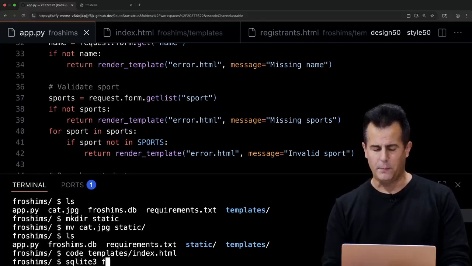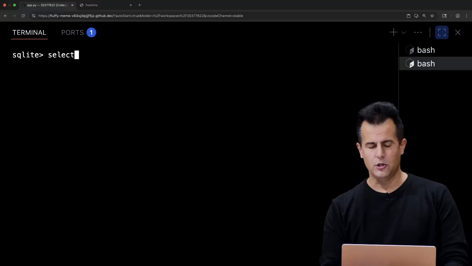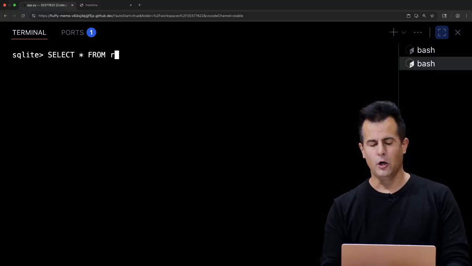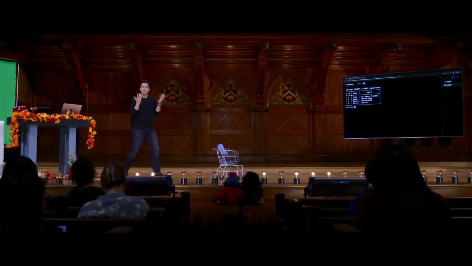So let me go ahead and open up the froshims database one last time. Let me do a select star from registrants. You'll see too that David and David are both there. What would be a better design here to get rid of the redundancy and to know that I'm the same person ideally? Yeah.